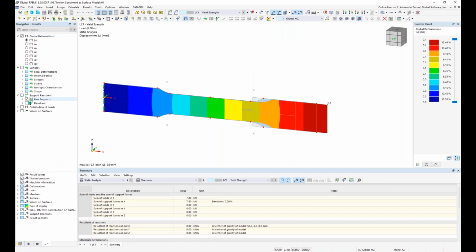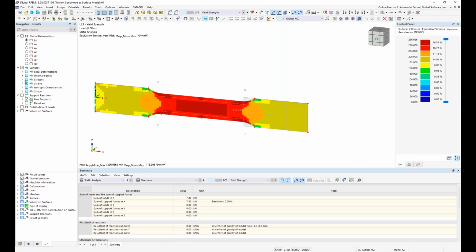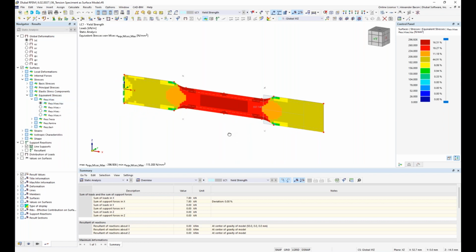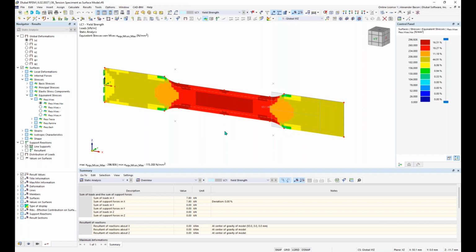And so we can see the deformation here, but we can also take a look at the surface results and the stresses on the surface by going to surfaces, stresses, and then under equivalent stresses and under von Mises stresses, we can take a look at the von Mises stresses on the surface. And this is a kind of stress hypothesis that is known most commonly to be used for this kind of stress design for steel sections or surfaces.